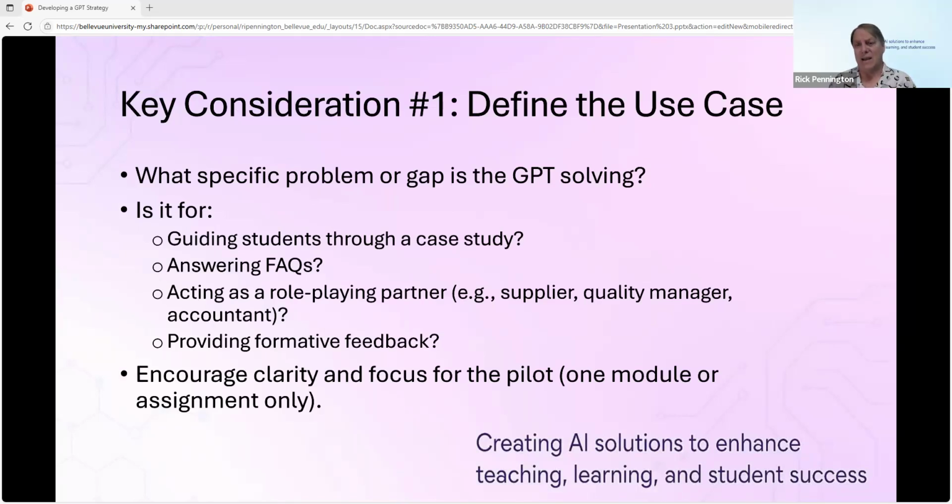First, start by identifying a specific purpose for your GPT. What gaps are you trying to fill? For example, is your GPT designed to walk students through a case study, guide them in project brainstorming, or serve as a simulated role player like a vendor or quality inspector? Clear intent will keep the tool focused and effective. Start small with your first GPT.